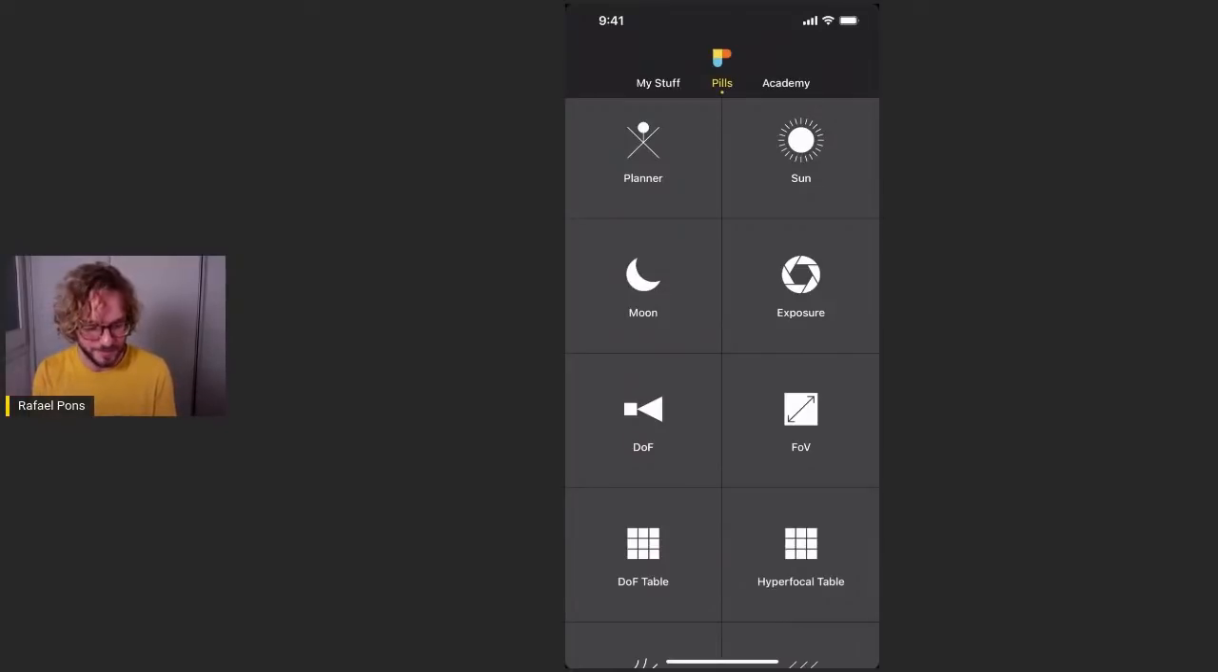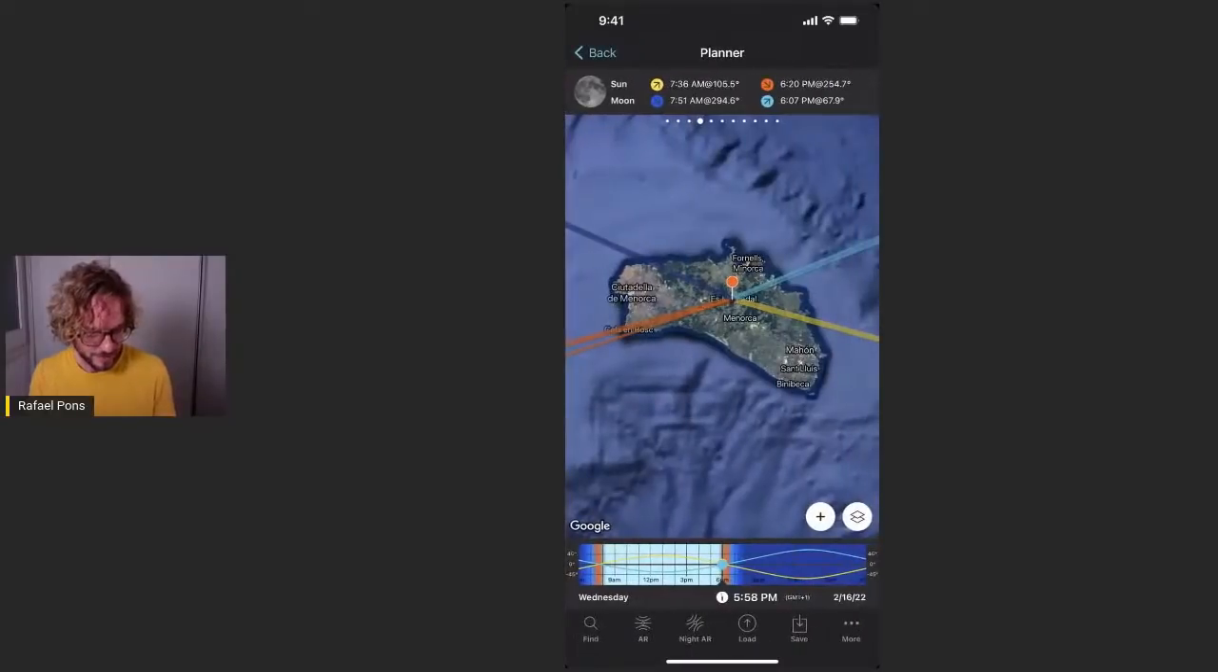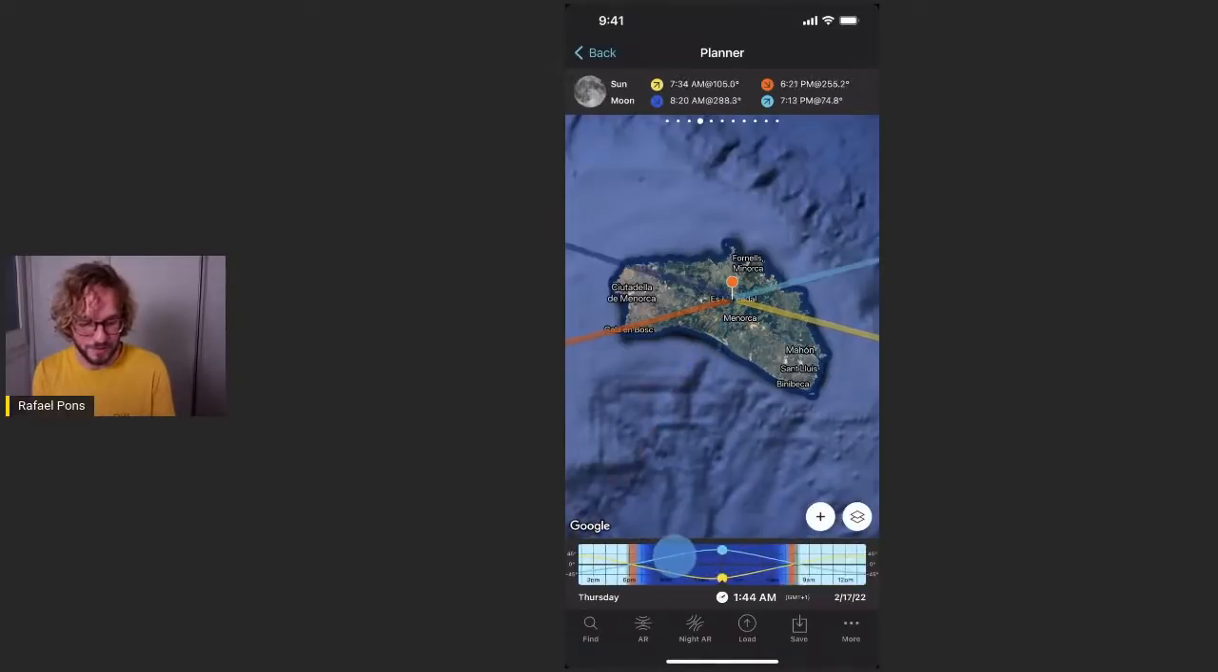So if I tap on planner, what you see here is the red pin. The red pin represents our shooting spot, and all the information on the planner is relative to the red pin and the date and time you've set with the time bar. The time bar is the colorful bar you see below the planner.